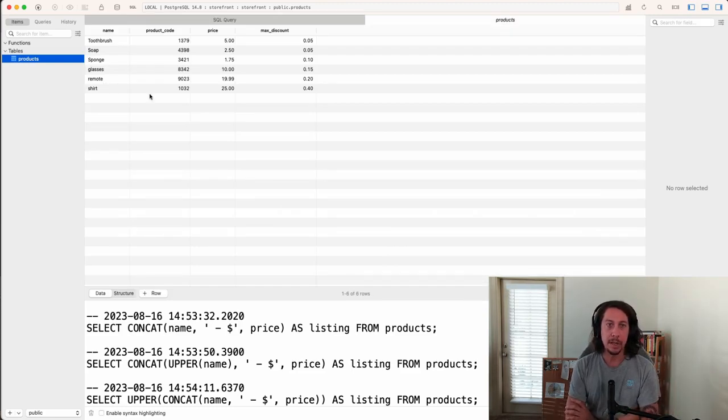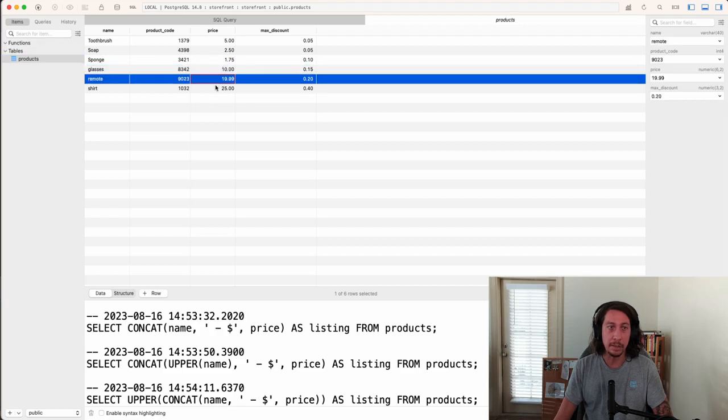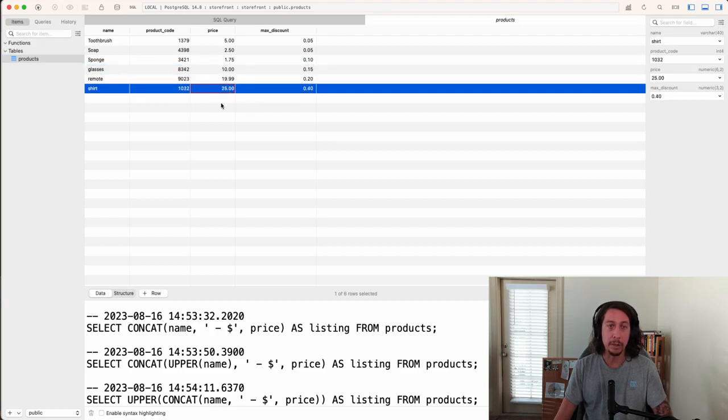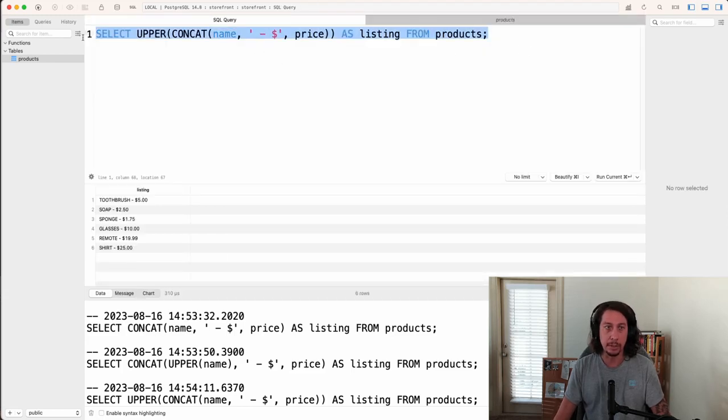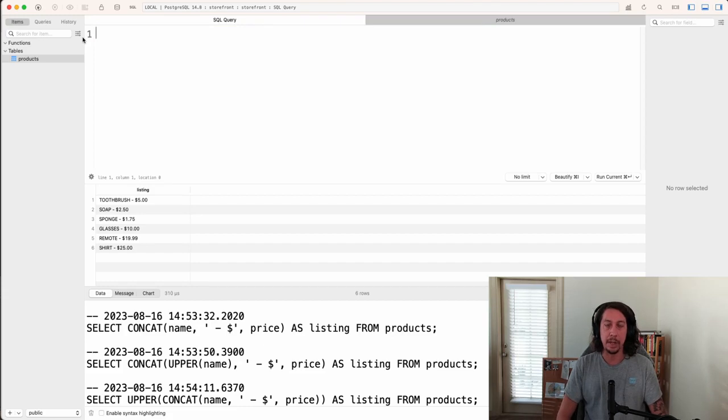What about, let's say we want to get back all of the columns for all the rows in the products table where the price is greater than or equal to $10. Looking at this, we should get back the glasses, the remote, and the shirt if we are able to create such a query. So if we hop over to our SQL editor, let's clear this out and look at how to do that.